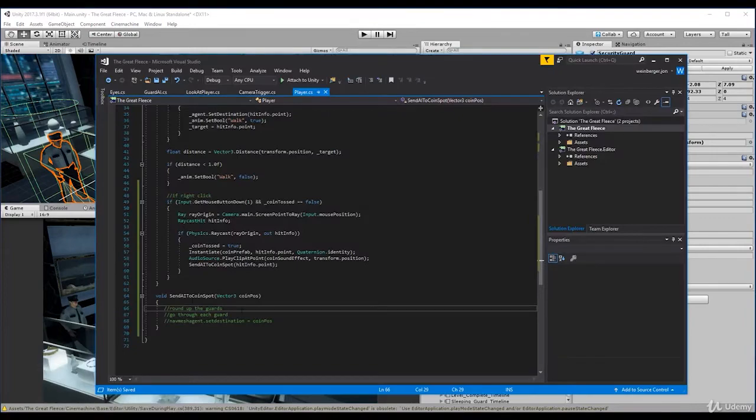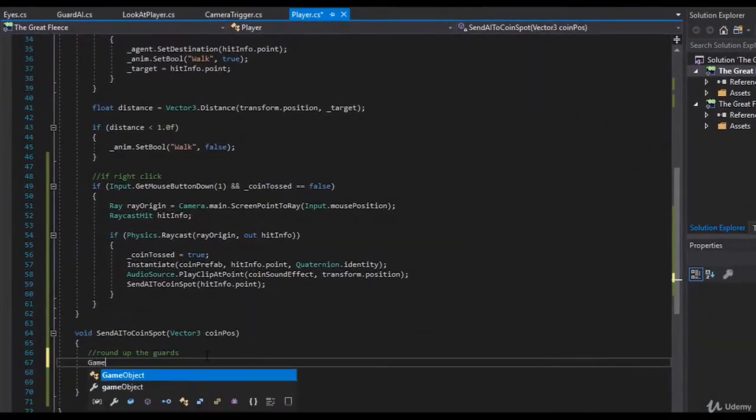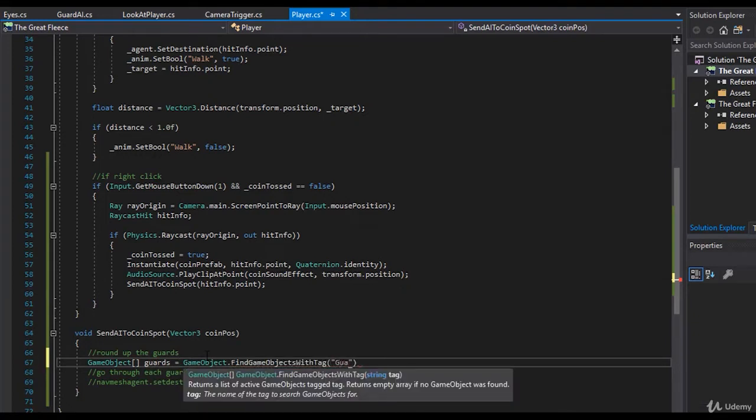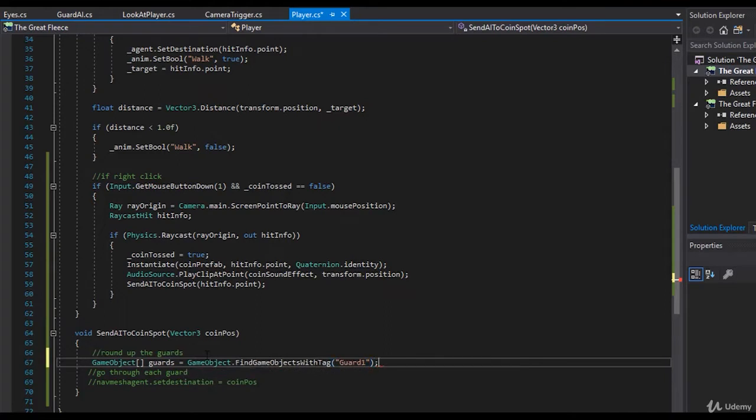So to do this, we can round up the guards by creating a GameObject array, and we'll go ahead and call this guards. And we can set this equal to GameObject.FindGameObjectsWithTag, and let's tag it as Guard1. It's going to go through all the objects in our scene, and it's going to grab all of the guards who are tagged with Guard1, and they'll be populated here. This way, if you had 50 guards in your game, all of them would go to the coin spot. So now we have all the guards.